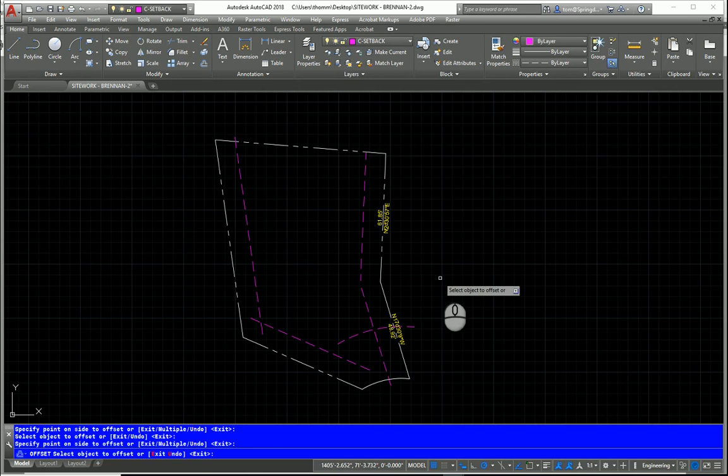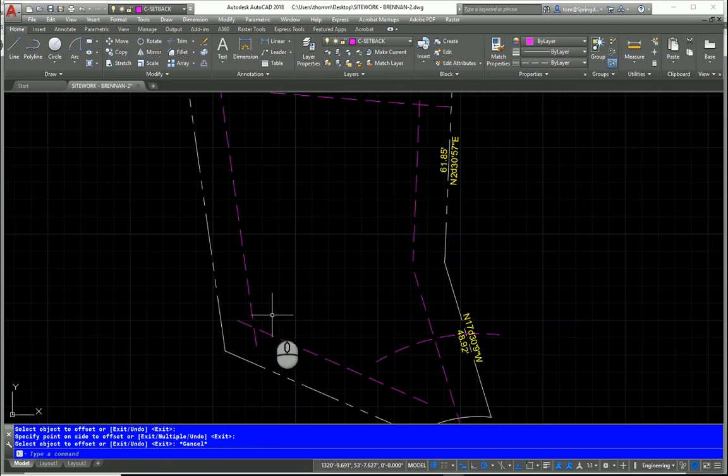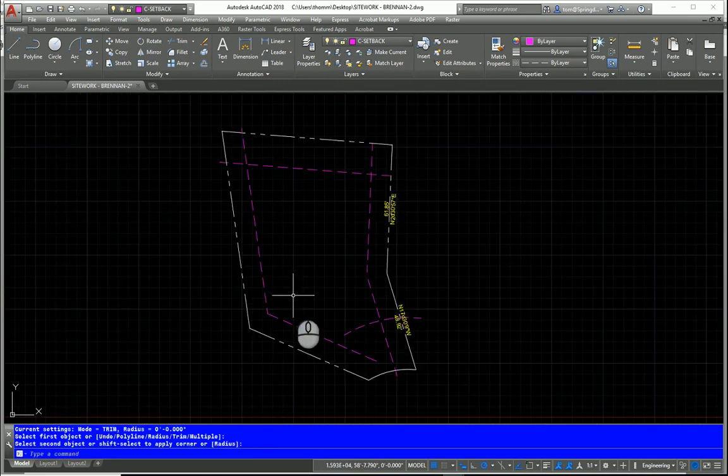So I have those. And then the rear is actually a 15-foot rear setback. So I can start my offset again, and 15 feet. And I'm going to grab this here, and offset that, and boom, there we go. All right, so we have those now offset, and then you can trim this other stuff out or fillet it. I go fillet. I think I can go like here to here, and that takes care of that. And I think you get the idea as far as that goes.